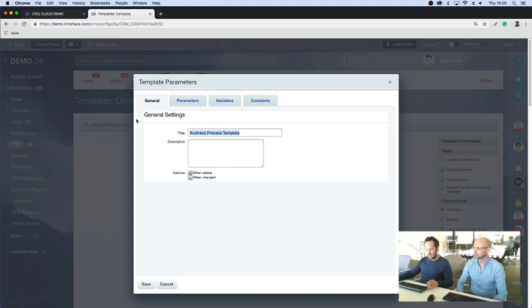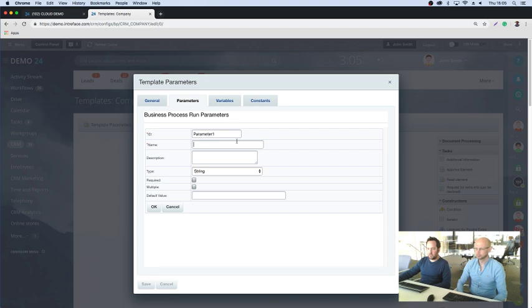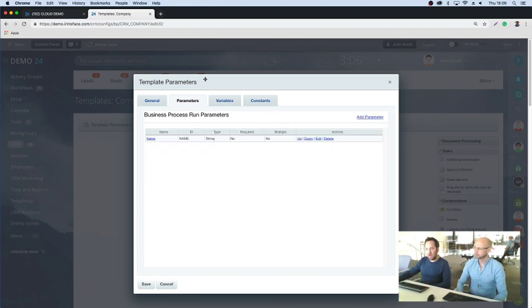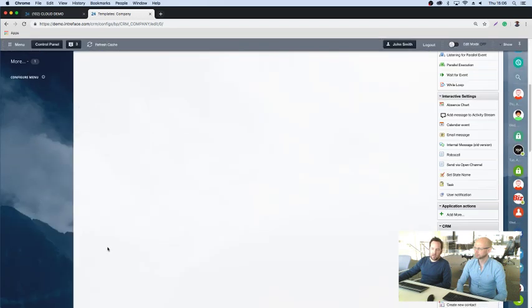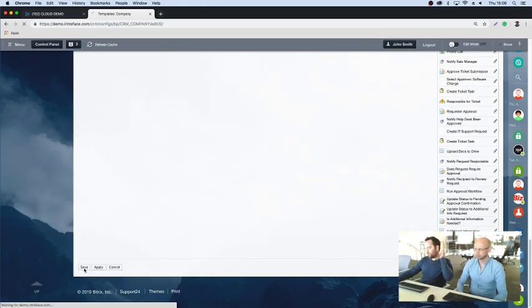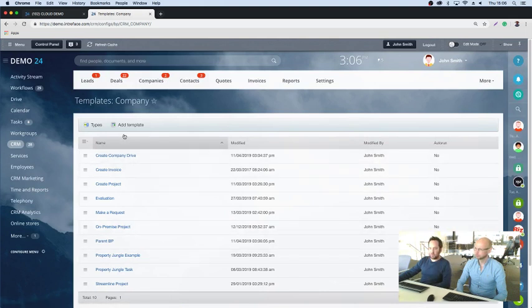So if we call this parent business process, and then let's just add a parameter in here. So let's just say name, and we'll give it a name. We'll call this the parent process, and we'll just save this. Then we'll come out of here, and then we'll create the nested process.